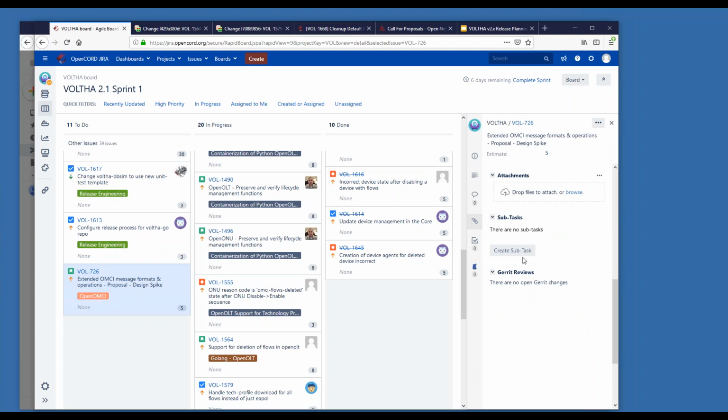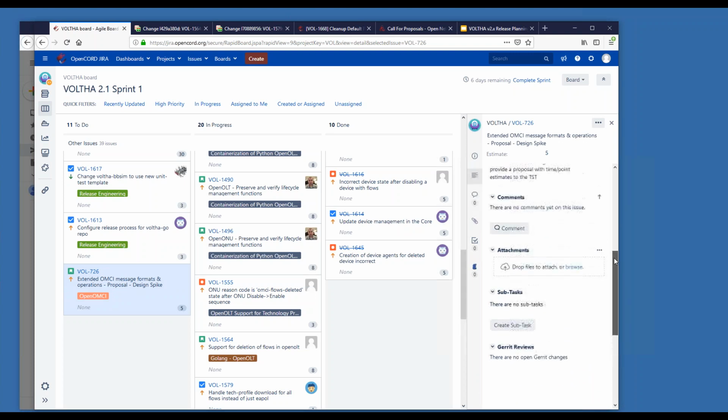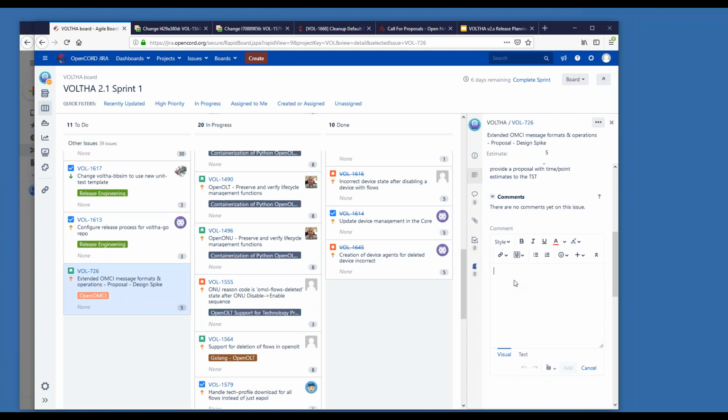There's really no point in dragging it around for no reason. So let me say, consider for the 2.1 sprint 2 or 3, and then we can update just at that point.